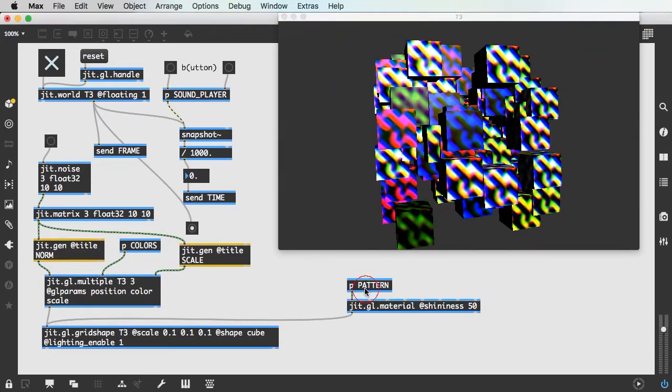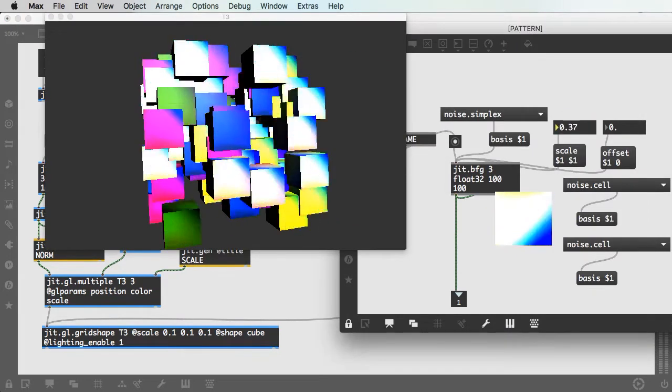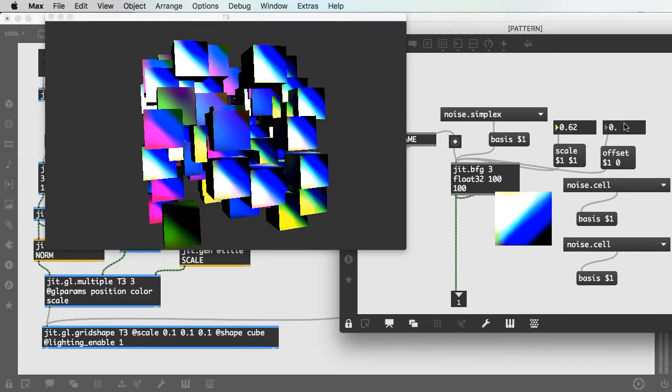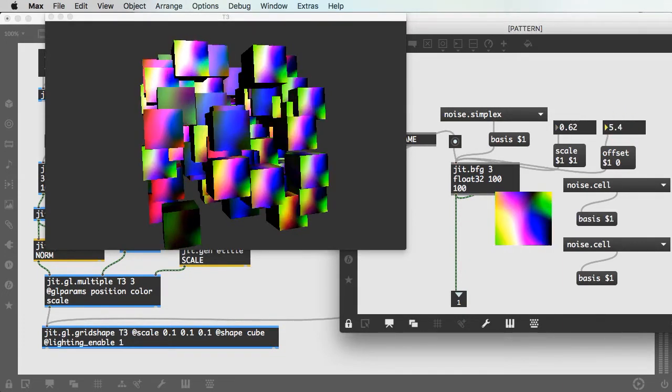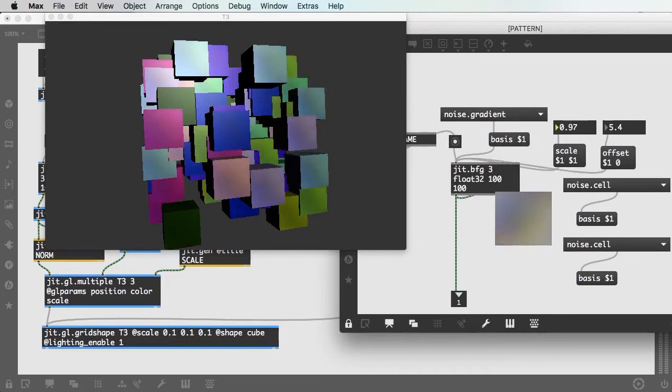This pattern's a little bit distracting. Let's get maybe a subtler pattern on these. It's not very subtle. Let's go to some gradient noise. Oh, that's a much more subtle pattern on those cubes.